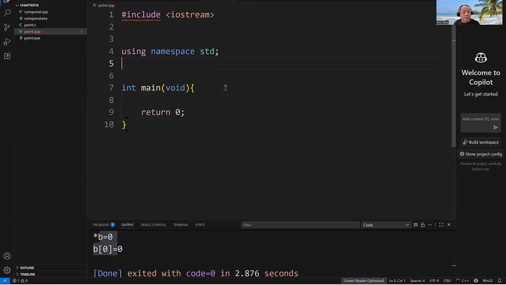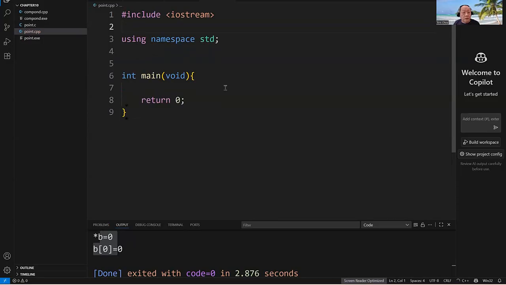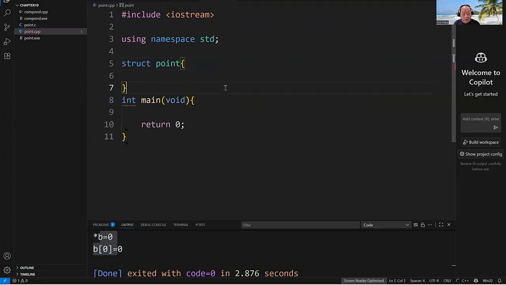Okay. So we would like to work on a structure for C++. So we do struct Point. Here, remember you need to have a semicolon because it's a data type. Okay, it is a data type.